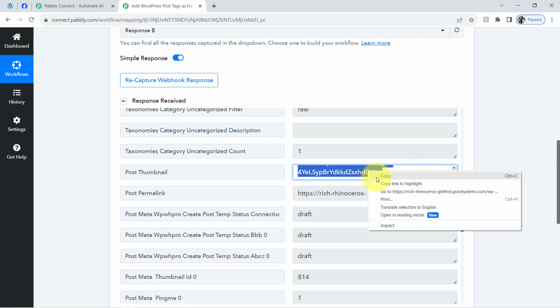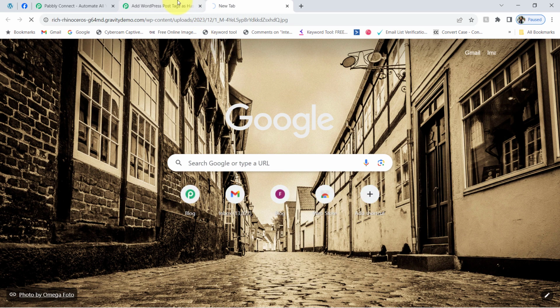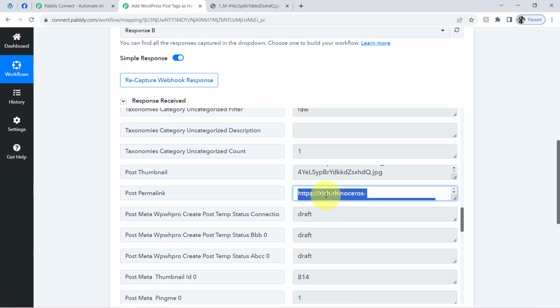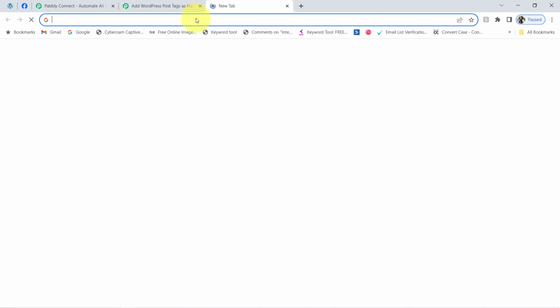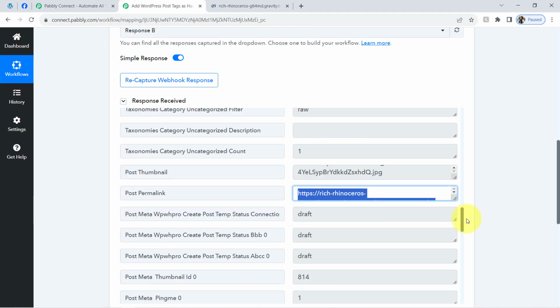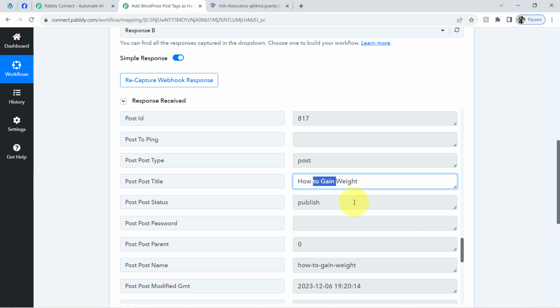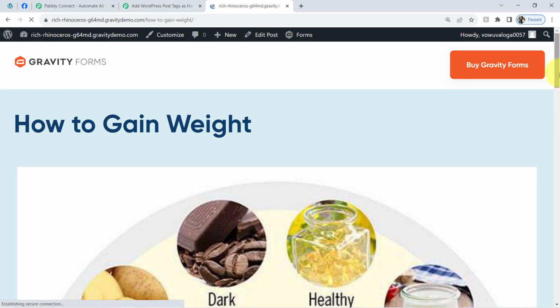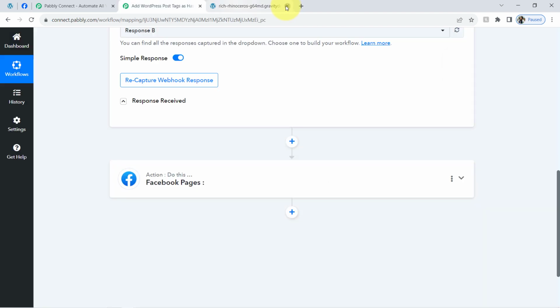How about I directly copy the link of the thumbnail and paste in a new tab in order to check whether it is the same thumbnail or not. And from here I can also check the blog link, and yes, it is the same thumbnail. Let me also check my blog link here. And meanwhile, let's check the other details, okay. So we also have the title of our blog, and we also have the date, okay. So the presence of this data clearly shows that the connection in between WordPress website and Pabbly Connect is working absolutely fine.